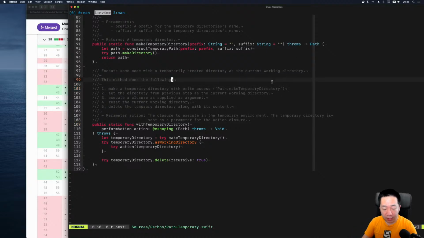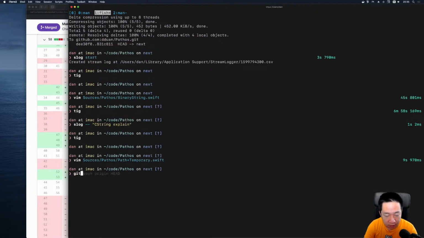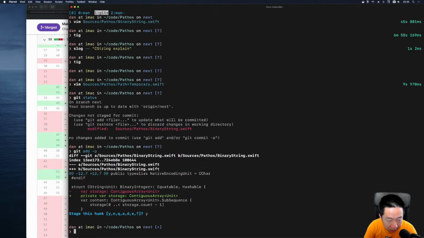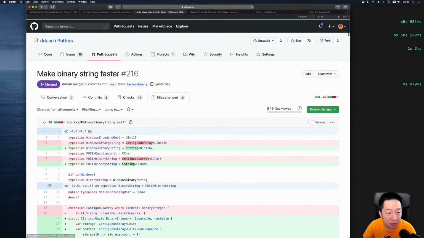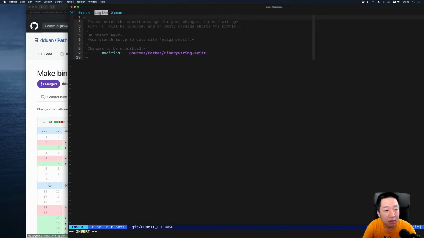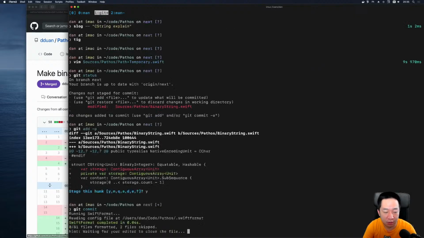Anyways, sorry, I normally don't do this much explanation, but I think this is very interesting and I'm very happy with this outcome. But I guess let's do some work next, okay? Let me see. Make binary string storage private. Okay.